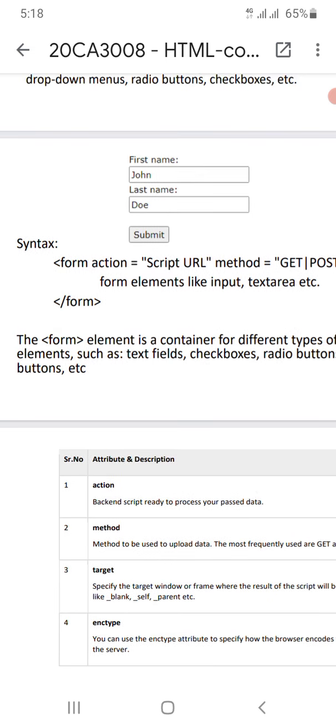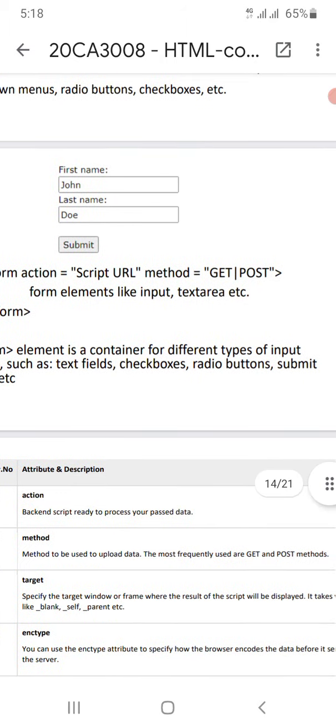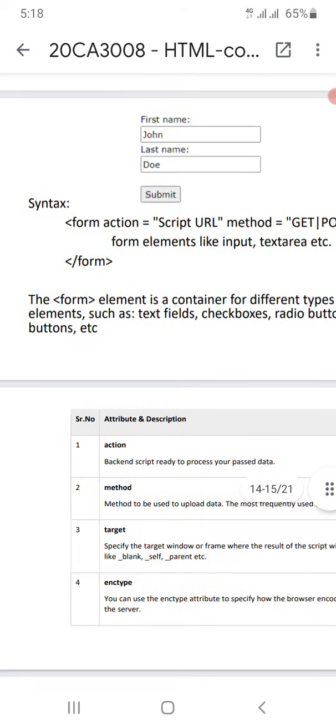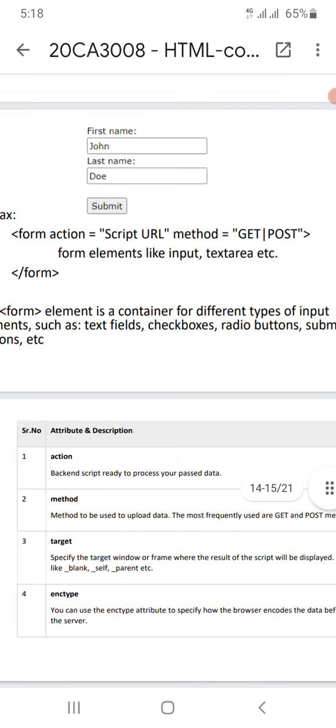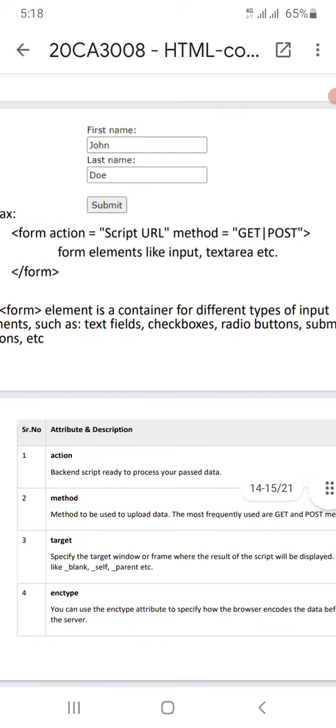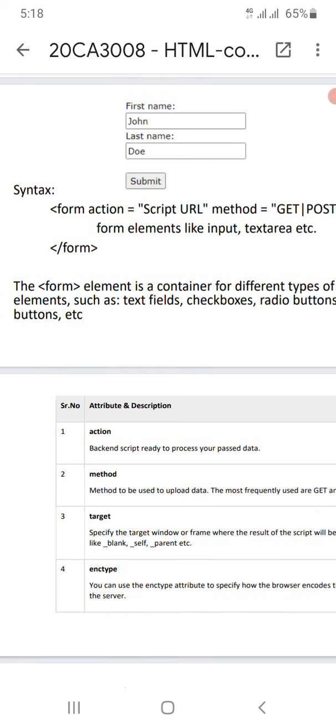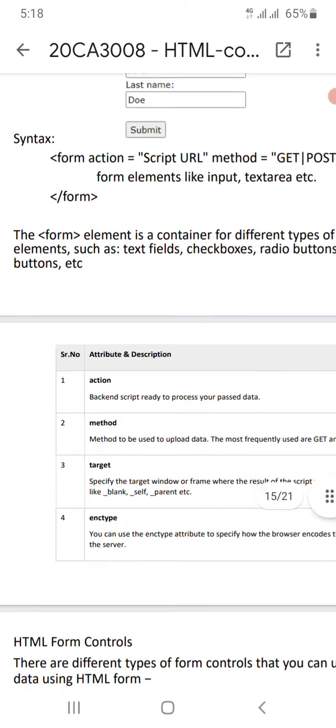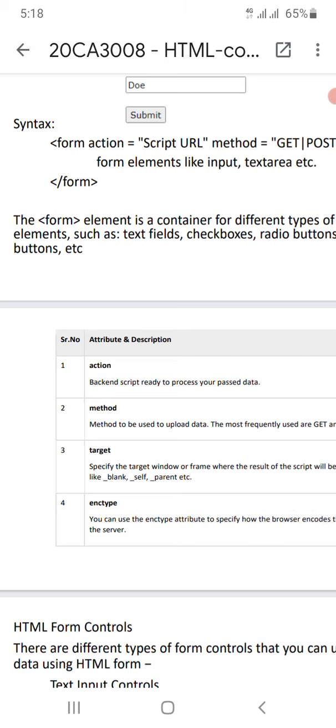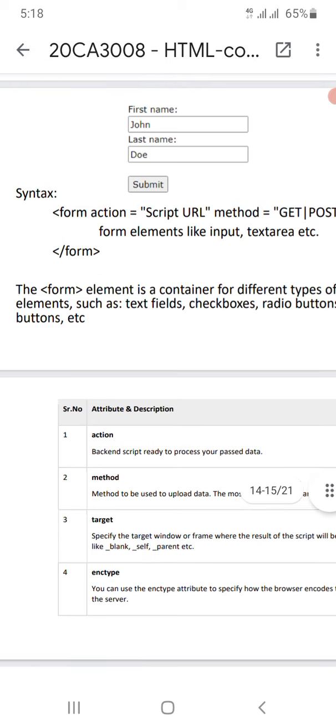When you open the form, in the action we have to specify the script URL, method and like that. Under that you use the form elements like input, text area and so on. And after completing all the content, we close the form. So every element has an open tag and a close tag, but only some elements do not have one, right? If we open a tag you have to close it, but some elements do not have a closing tag.